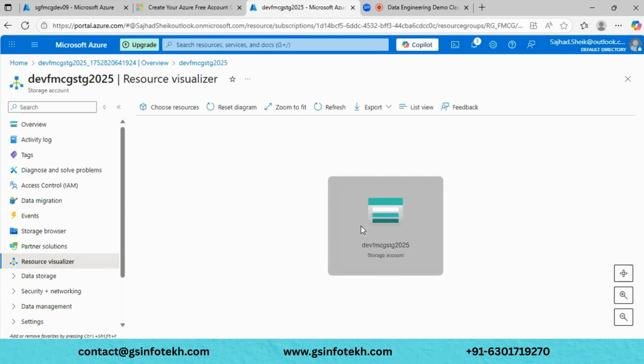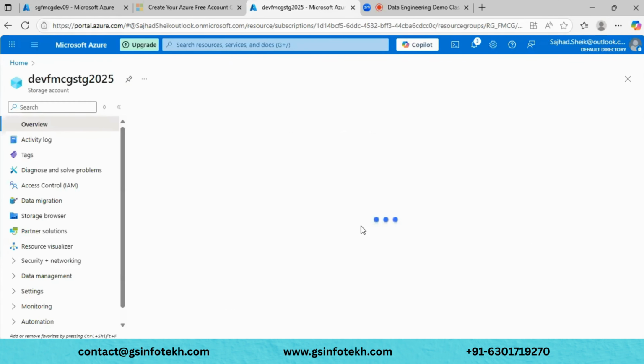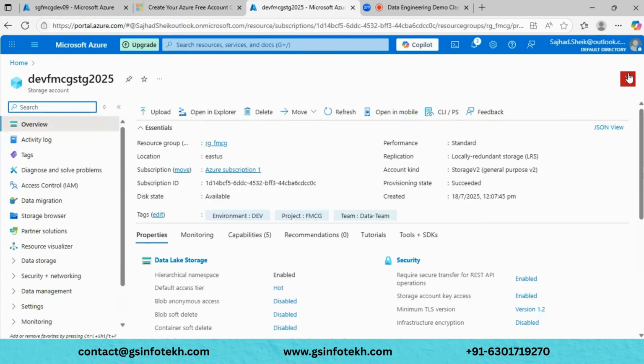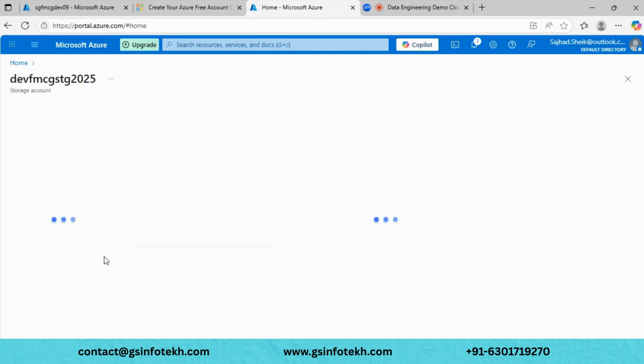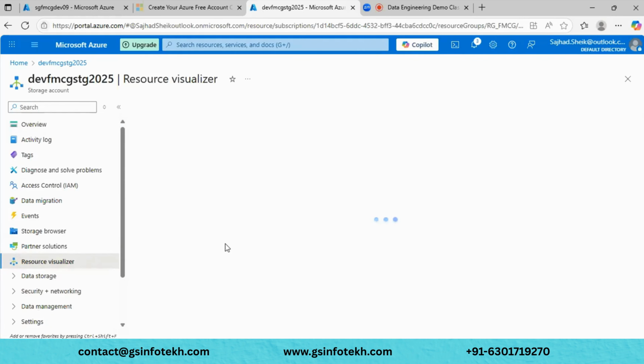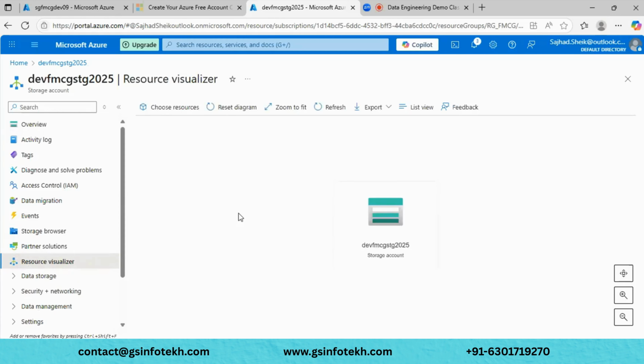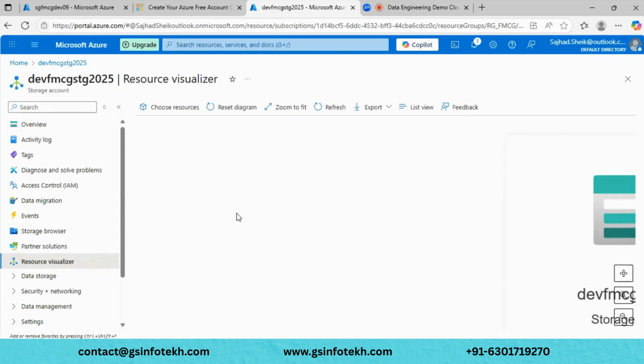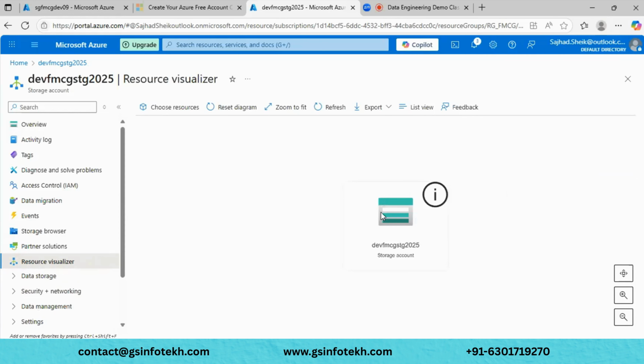This is the resource visualizer. This is something like visualizing your service, and it will take you to the home page. This is the new feature which is added newly, the resource visualizer. And it is something like we can create the diagram of what all the things we have here, to view the resources, whatever resources we have. We can choose the resources and add all the resources, and it is mainly used for visualization purposes.